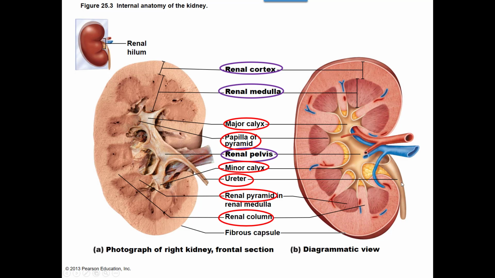So we've got urine getting formed in the pyramids and up in the cortex, draining down to the bottom of the pyramid into the minor calyx, into the major calyx, into the renal pelvis, and then out of the kidney through the ureter. So those are the basic parts of the inside of the kidney.